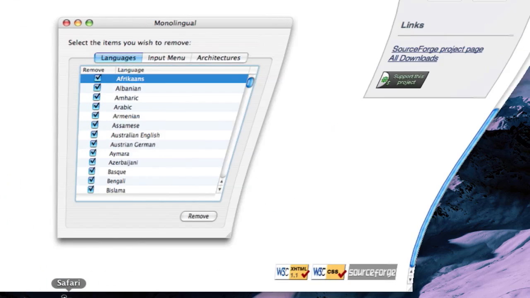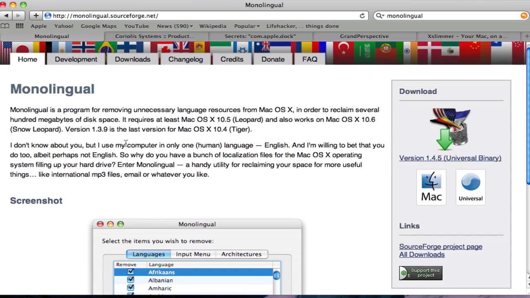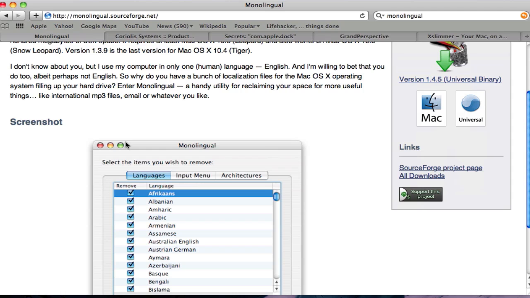Now a little bit about third-party applications. First one, I have a couple to talk about, and you can all download these. I'll leave this in the description below. Monolingual. This is one for removing unnecessary language resources from any version of OS X from Tiger to Snow Leopard.